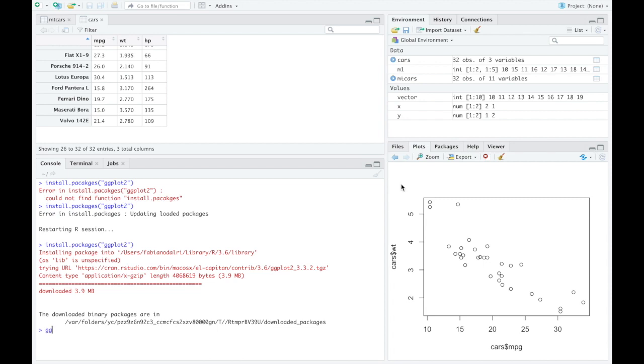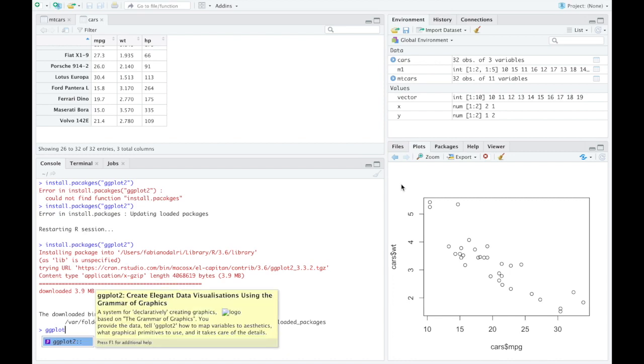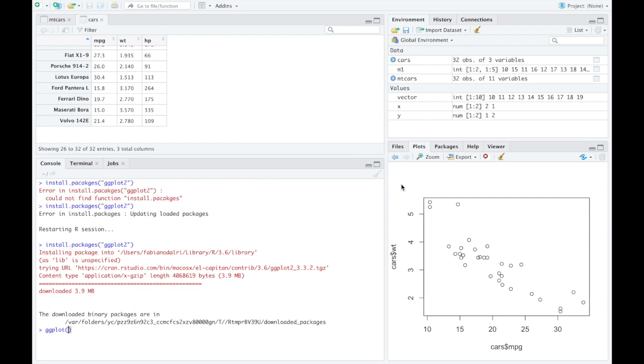And this function is the function ggplot. So this is also going to plot something. And this function has a different syntax. Okay, so you don't have to worry about it now. I just want to show you why packages are useful.